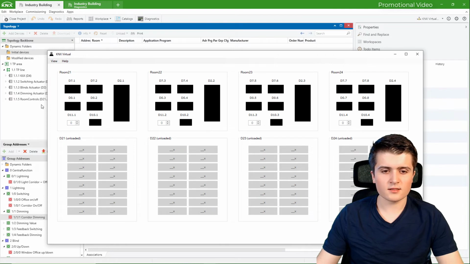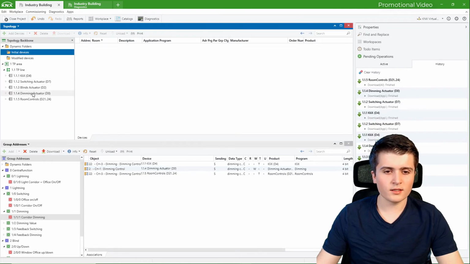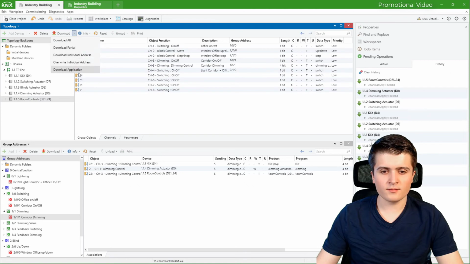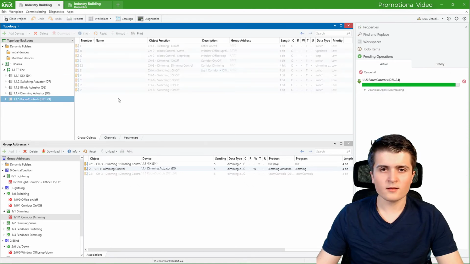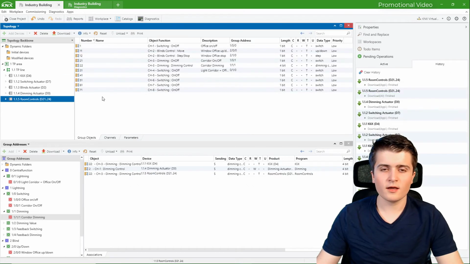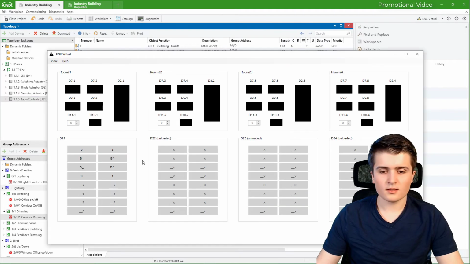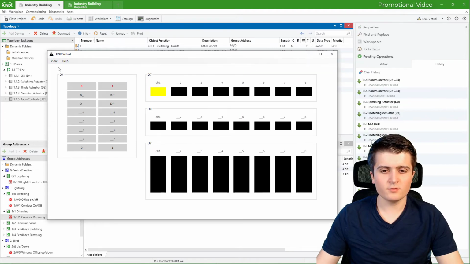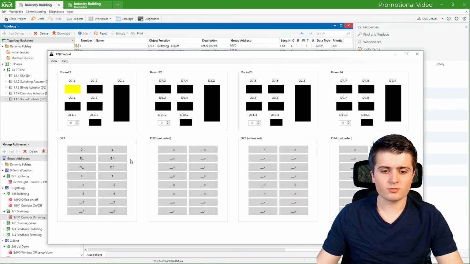Now here it still says unloaded, therefore I will quickly send the application again. This is a bug that sometimes occurs with KNX Virtual, then simply download the application again. And now you see everything works fine. And now if I press here on 1, you can see the light turns on. When I go back here to the base view, we can see the light here is on, and also the feedback object was recognized by our Clicks push button sensor. Back to room 21 to 24.